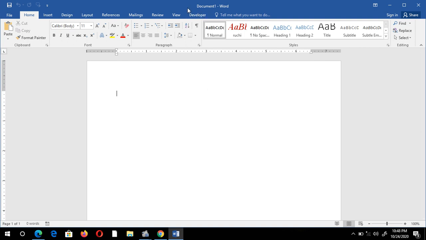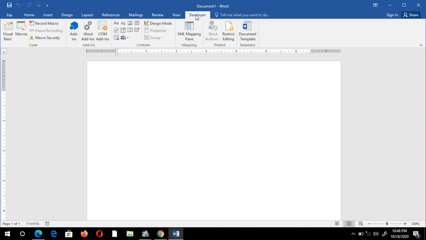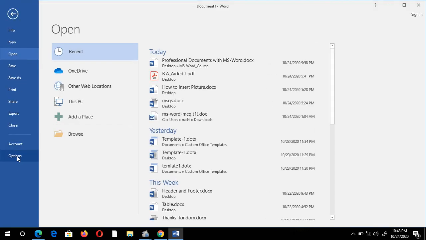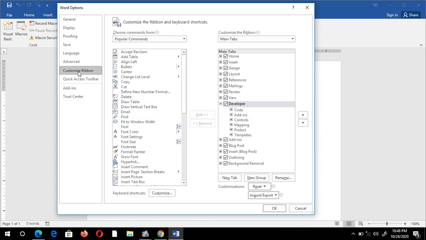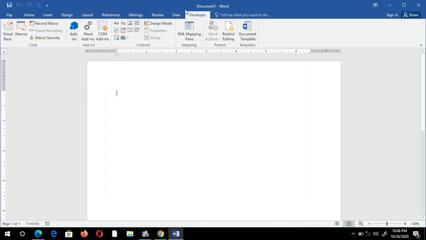First of all, you need to click on this Developer tab. If this tab is not appearing in your document, you have to bring it from the backend. How can we bring this Developer tab? You have to click on the File option and select Options. From this dialog box, you have to click on Customize Ribbon, and from these options you just have to select Developer tab. By default it is deselected. You just select it and click OK.